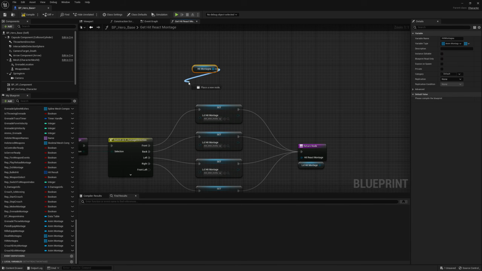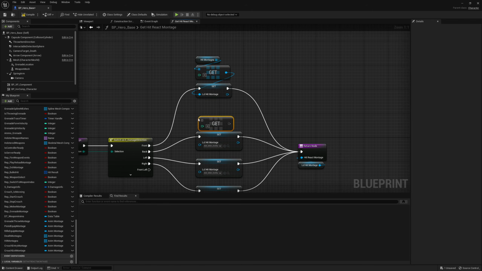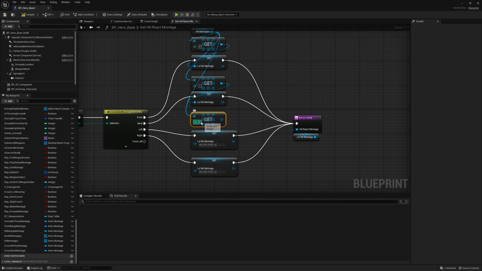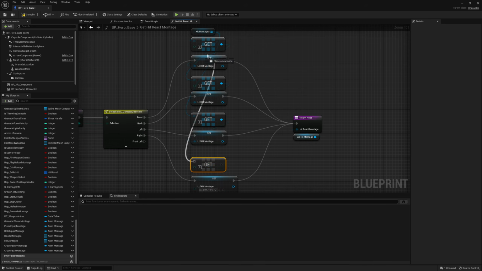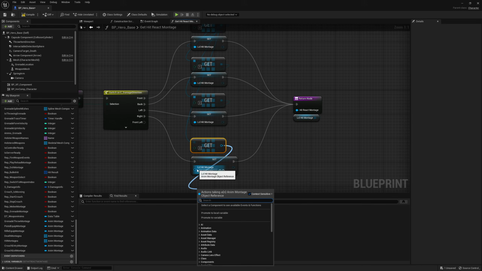And then we can get the correct entry from here. So simply get a copy and make sure you fill in the correct index that belongs to the correct direction. So I used index 0 for back and then index 1 for front. Index 2 for left. And index 3 for the right one. And connect it up like this.